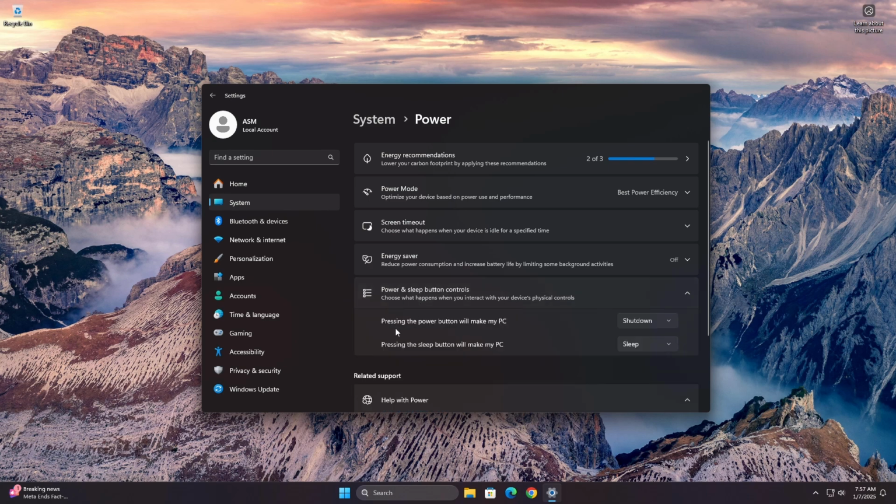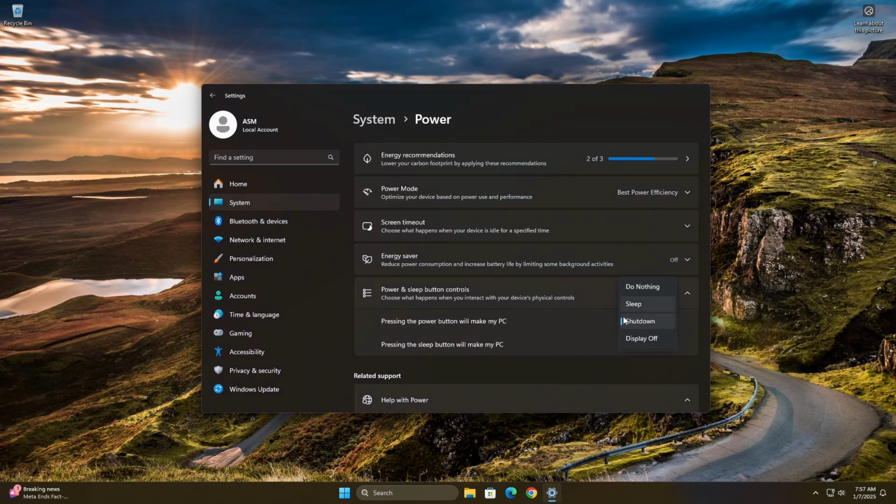For pressing the Power button, choose from the drop-down menu: Shut Down, Display Off, Hibernate, Sleep, or Do Nothing. For pressing the Sleep button, choose from the drop-down menu: Shut Down, Display Off, Hibernate, Sleep, or Do Nothing.